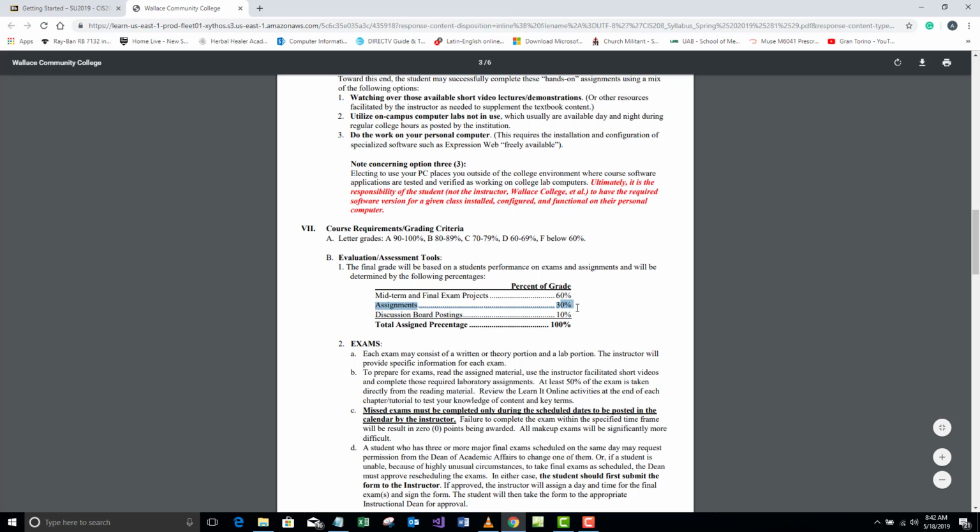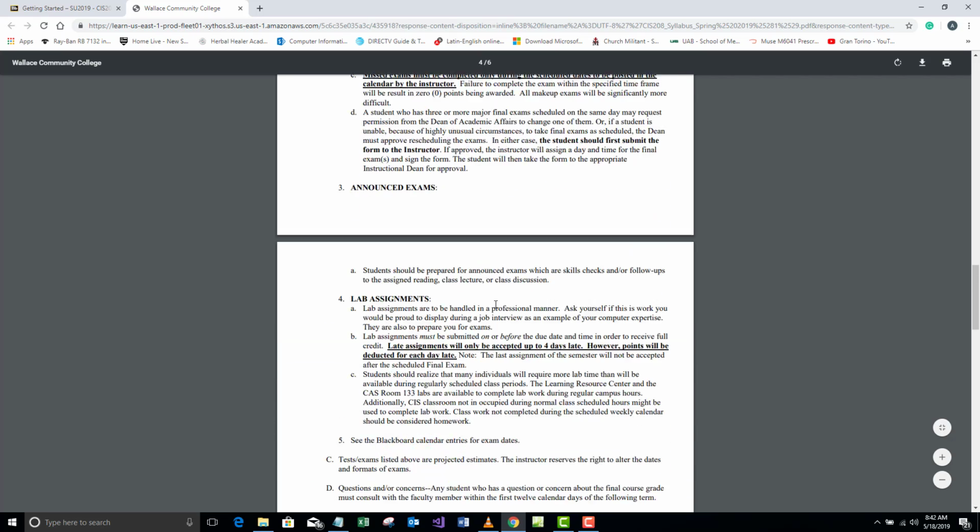Assignments, that's like hour 1, hour 2, hour 3, and so forth. And that's 30%. So that's most of the grunt work through the book, basically, is all you've got to do. It's not difficult. Discussion board postings are 10% of your grade. Those are required, so you'll need to do that every week. Set aside some time for it.